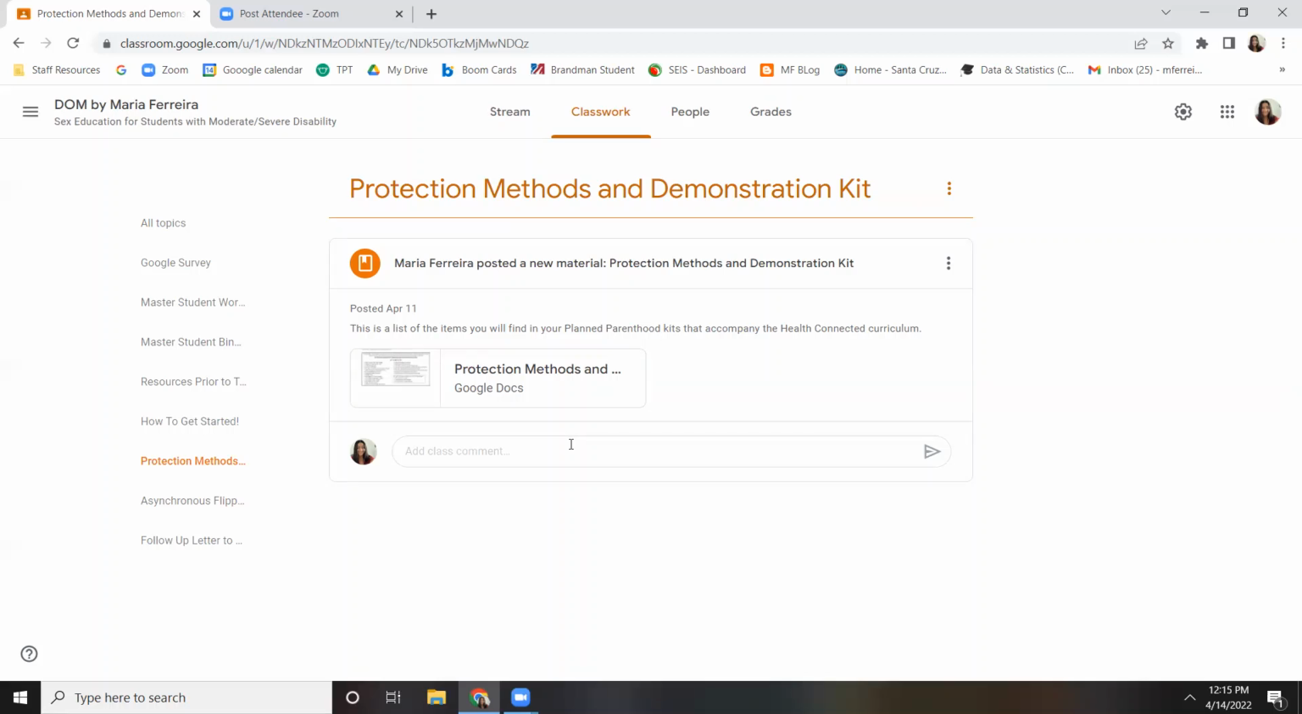Some of the things you will find in this kit are a birth control pill pack model, contraceptive gel, an LGBTQ sexual health brochure, a using condoms brochure, a dental dam, an internal female condom, among other things you'll need when teaching sex education to your students. This is a big kit and you're going to find it very, very useful.